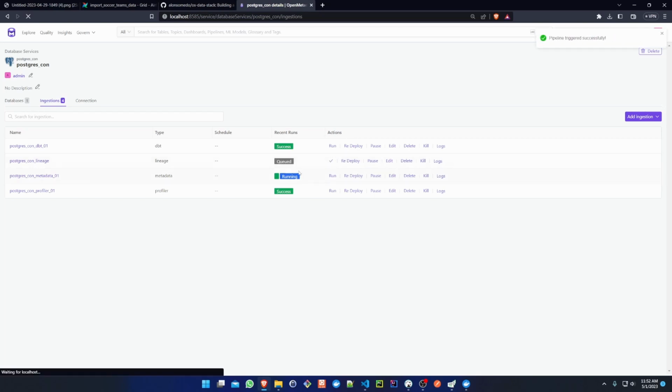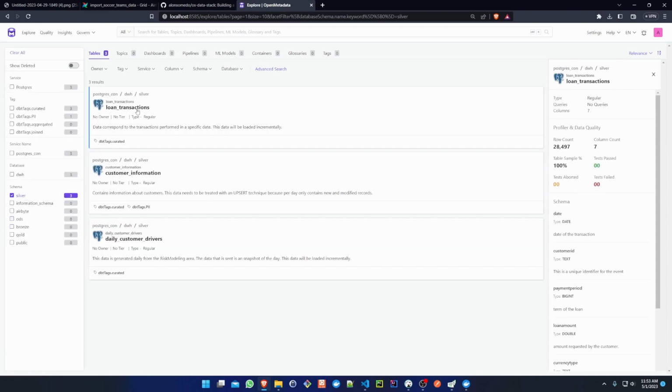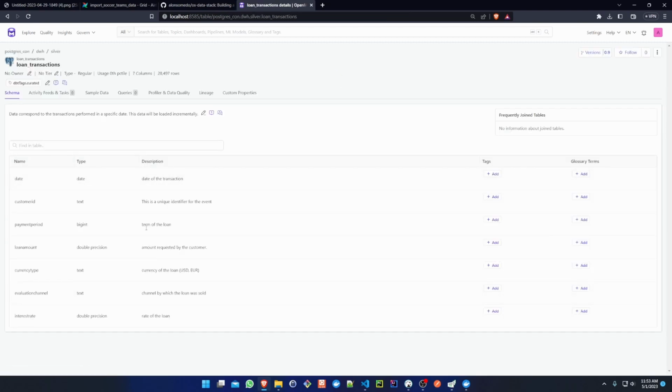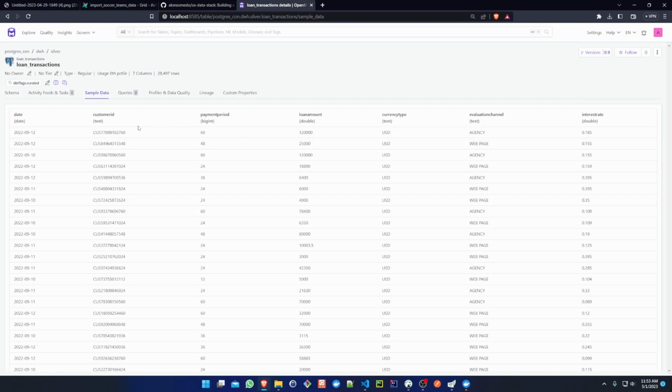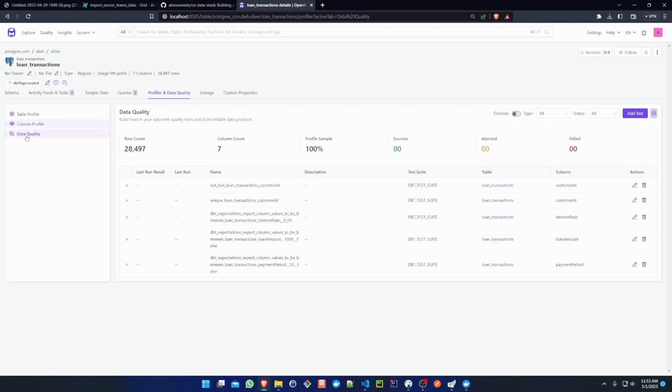And also I will be running the PostgreSQL lineage. While this is running, we can go to explore and we can see all our layers here. For example, if I filter my silver tables, I can come to loan transactions. I could see all the descriptions that come from DBT. I could see the tags. I could see some sample data thanks to the profiling. I could see table profile, column profile, and data quality that comes from DBT too.